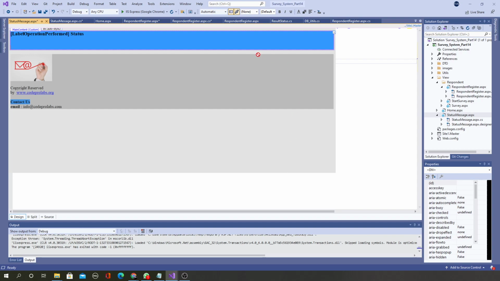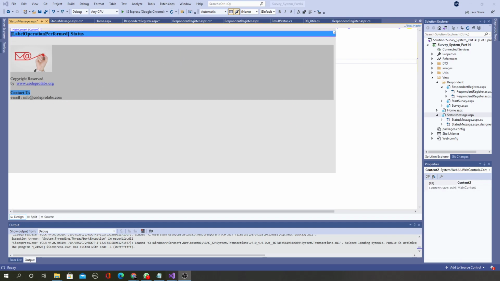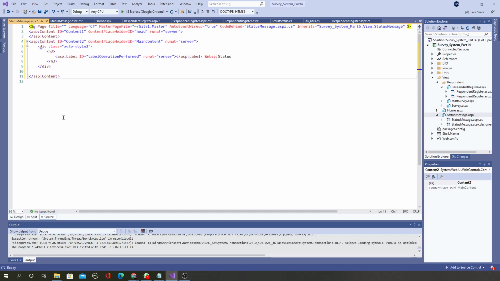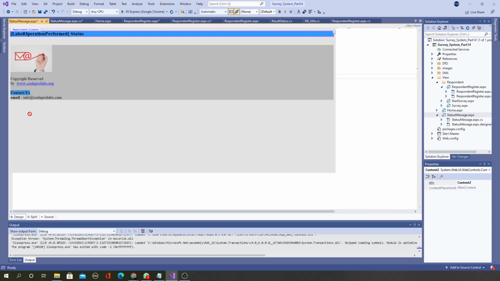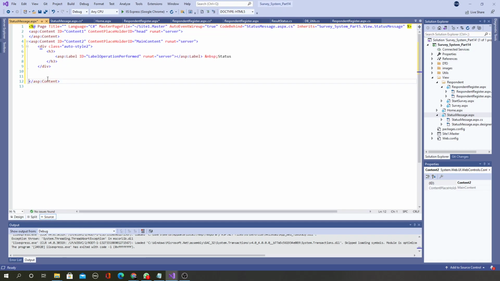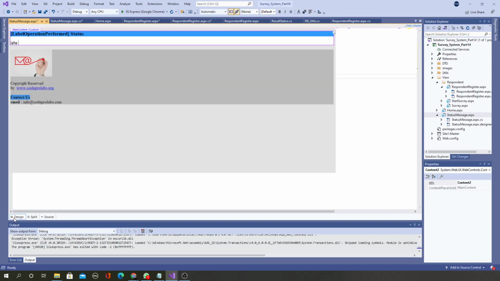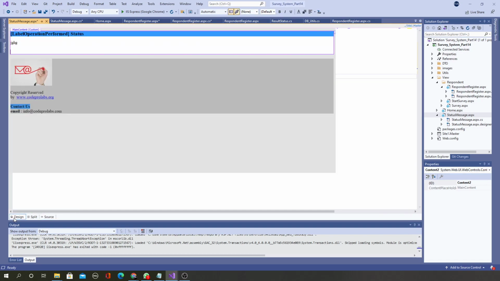No, let me undo this. Let me undo this. I undo it, and then let's go to the source code, and after this div, let's press the enter key. So then the cursor should be down there. Let's type something. If it's not coming, don't worry, just type so that you will see, okay, there is something, right? As you can see, now it worked.